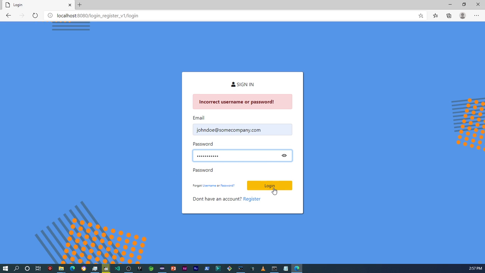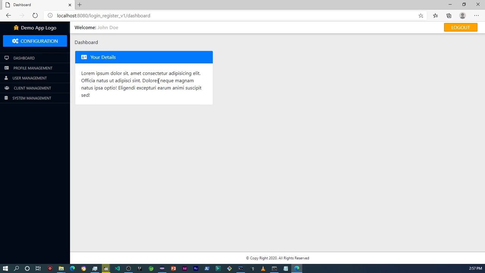Okay. So looks like it worked. We put in the correct details and it redirected us back to the dashboard. So yeah, that's our login form there.